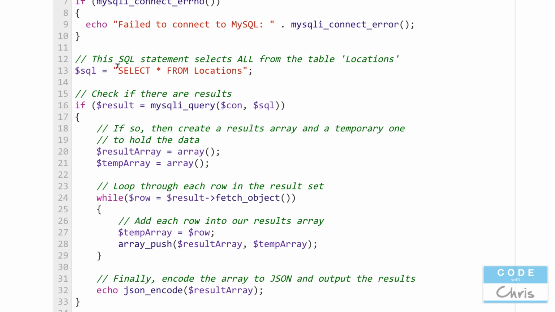And like I mentioned before, it just selects all the rows from this locations table. And then what we're doing here is we're running the query, we're passing in the connection that we opened earlier, we're passing in the SQL statement, which is right here, and we're assigning results to this variable called result. And this if statement is just going to check if there were any results.